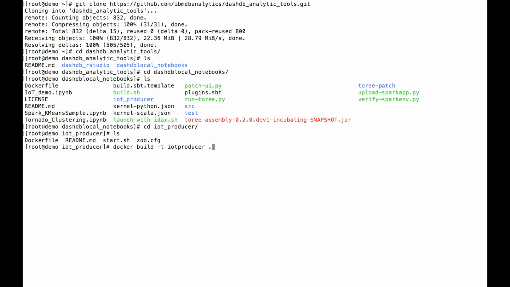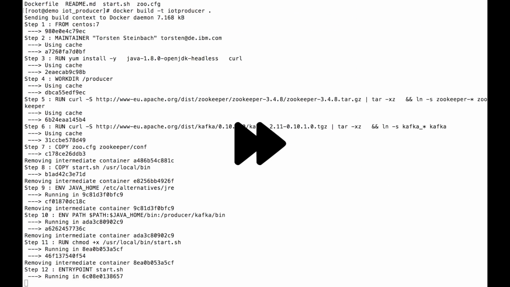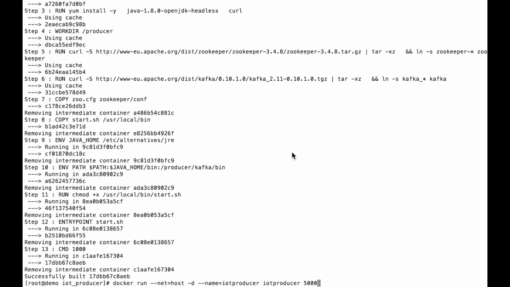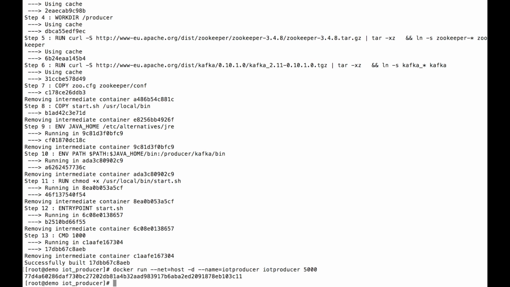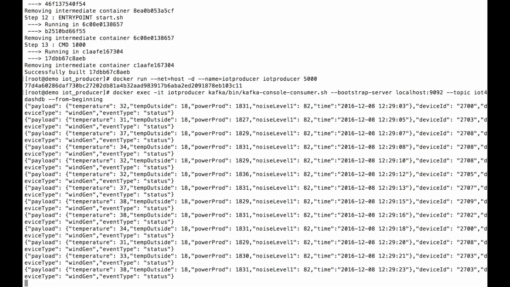And we are fast forwarding a little bit here. It will take you about a minute until this build is done and your container is ready to get launched. So now we just run our demo data producer container, and then we can use a fourth optional command to verify and observe what kind of IoT messages are arriving in this Kafka topic here. So back to our notebook.